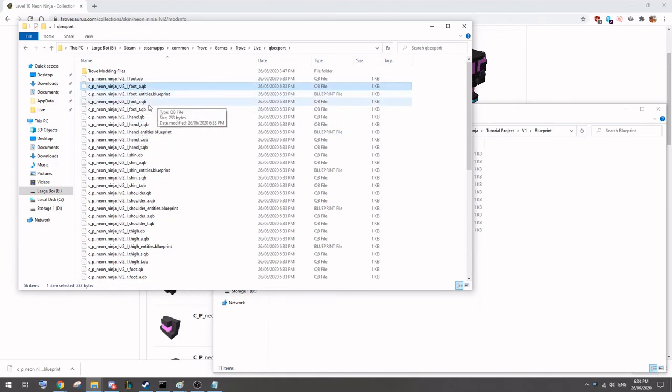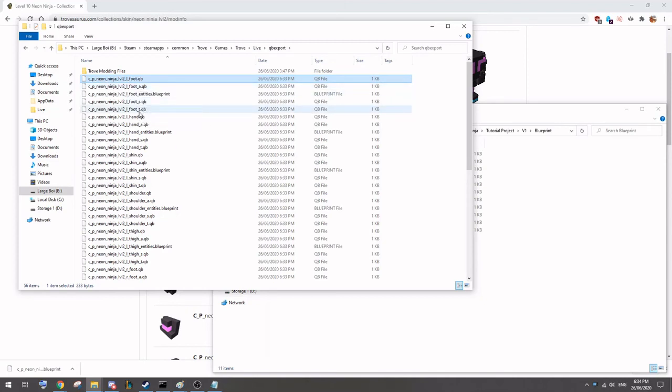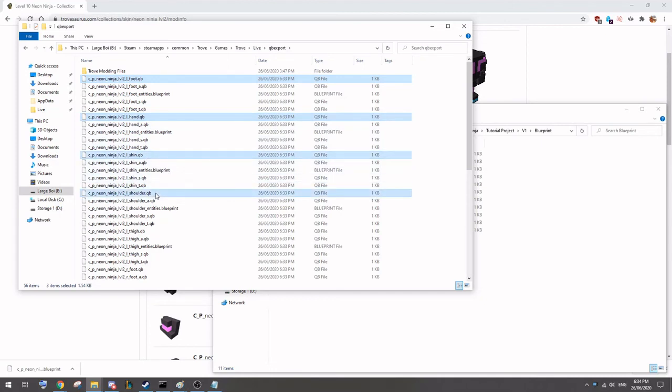But what we do need is just the main QB file. So you see these files here with the underscores at the end. It's got underscore AST, and that's consistent for the rest of these files. So all we need is the main file without those extra attachments. Those are material maps, and we'll be getting into those later, but for now all we need is the main QB file. So just go down and make sure to grab the main QB files.